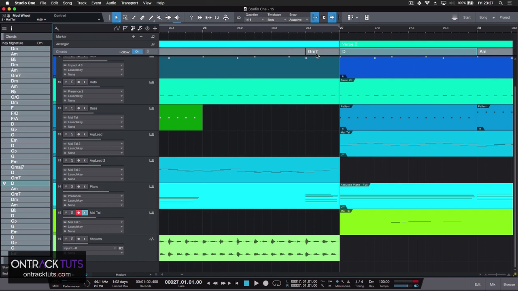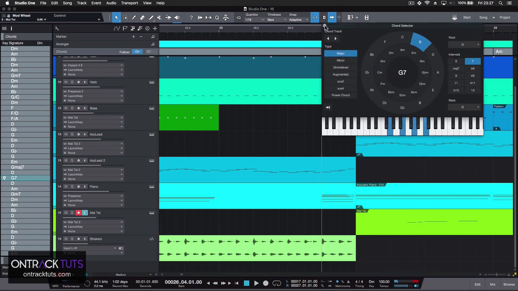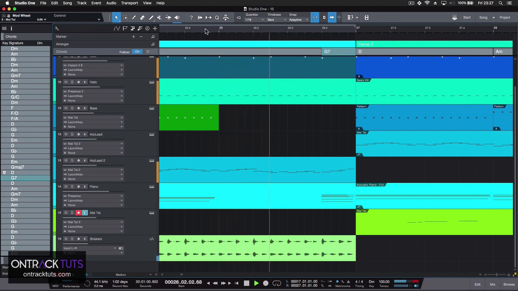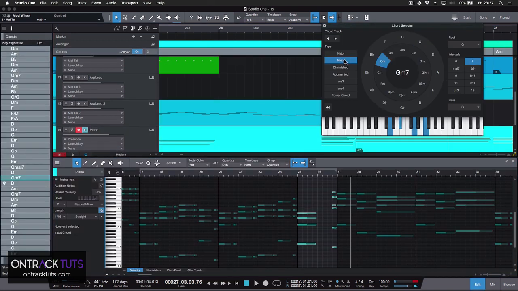So I've got a G minor seventh here, but let's rather change this to a G major. So let's take a listen quickly. And let's see how this sounds when we change it to the major seventh. So just slight little changes like this can really help your song. I think maybe the minor actually worked better there.